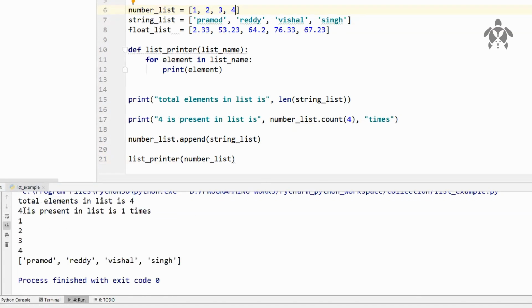So immediately this thing changed. Four present in the list is one time because only one is there. So if you see, it's printed like 1, 2, 3, 4, and then the entire thing. That means if I print them in the same line, you will find out this thing hilarious. See what has happened just now. You wanted to do something and something else happened.